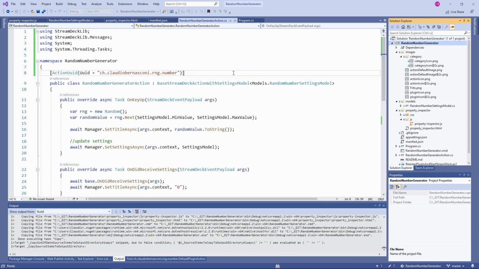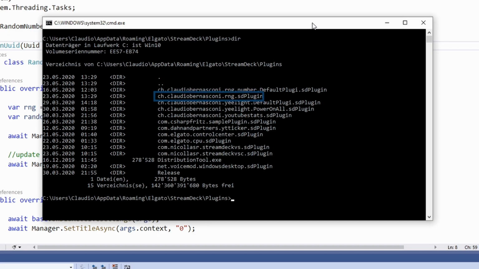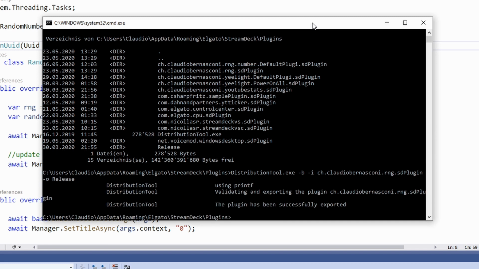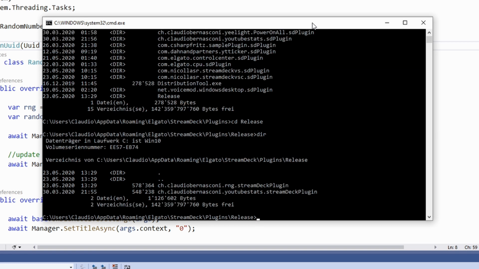We need to make sure to use the new name of the plugin. Because we changed the name of the action, the name of our plugin folder has also changed. You can find the command to export the package in the Elgato documentation. Great, it worked. We received the message the plugin has been successfully exported. Now let's change directories into the release folder and check the file. We can now see that we have a file with the .streamDeckPlugin file extension.